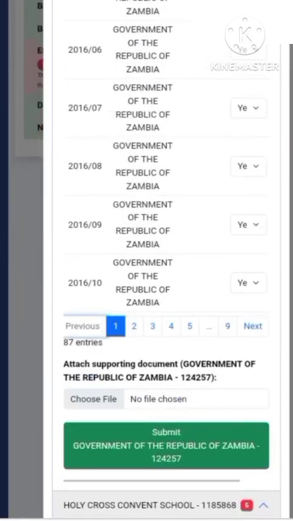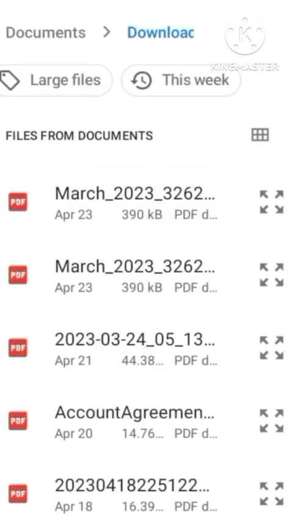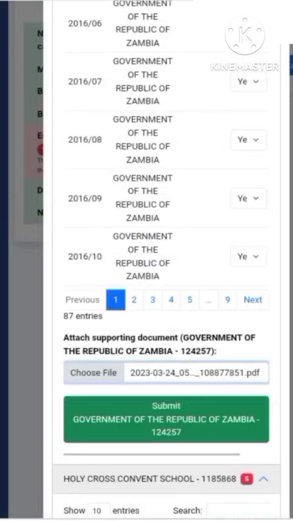Okay, so once I've done that, the next thing I'm going to do is come and choose file. So I'm going to press here. Okay, once I've done this, I'm going to come here. Now here, as you can see, I'm not going to attach the payslips. Even though they're asking us to attach a bunch of payslips, when I'm doing this for my friends, we used the statement from NAPSA. Because we used the statement from NAPSA and it worked. So that's the one I'm going to use, and then I'm going to press submit.